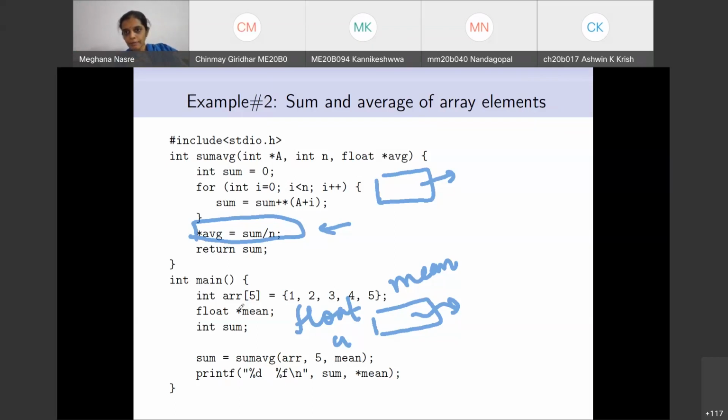Won't sum over n be an integer, as both of them are int? So it depends on what type it is. This question has nothing to do with pointers. It has to do with whether this will be an integer or a floating point. So if you say float f is equal to sum over n, then you will get a floating point value.